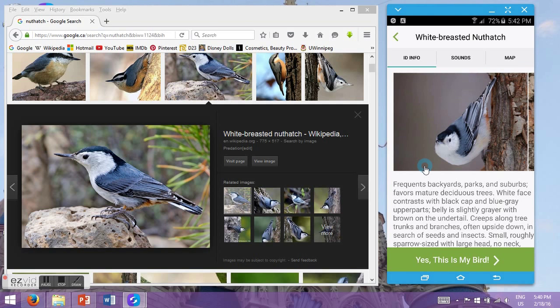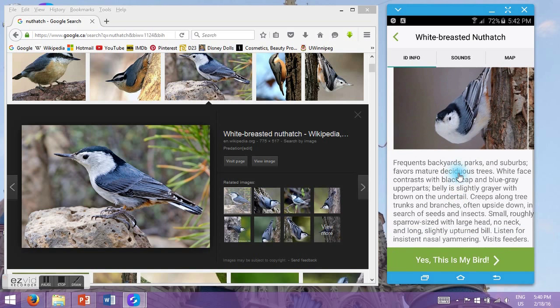And what you do then is you click on the bird, and it gives you a quick little bit of details and facts about the bird. So they're small, they have that white, black, and that grayish-blue color. They're very common to be found around trees and branches, and it gives you that little bit of detail that might help you identify the bird a little bit better.